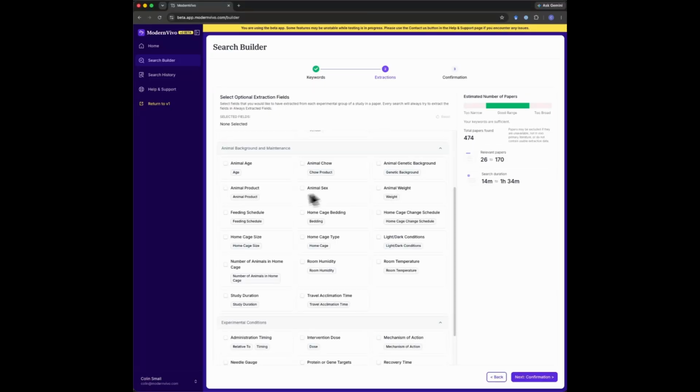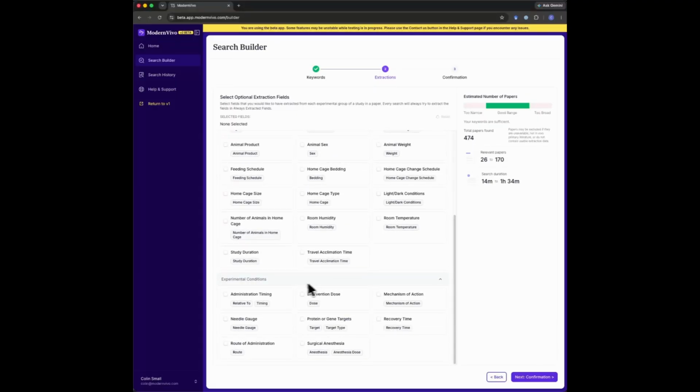As you scroll through this list, you'll see that the cards display the card name, in this case referring to what we call the extraction module, and each extraction module will have one or more extraction fields. Most of these extraction modules only have one field. For example, the animal age extraction module only has the extraction field age. However, if we scroll down, you'll see that the administration timing extraction module has two extraction fields.